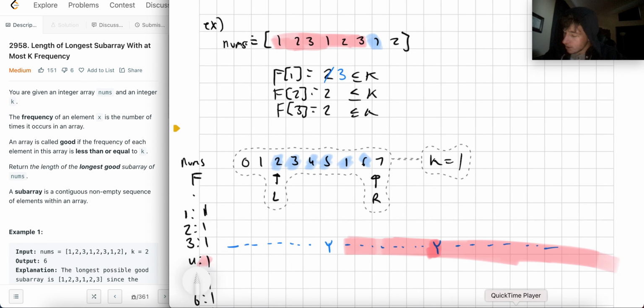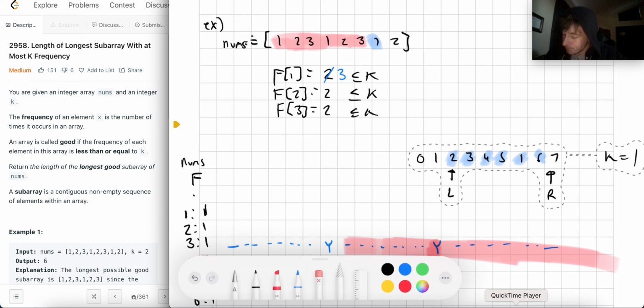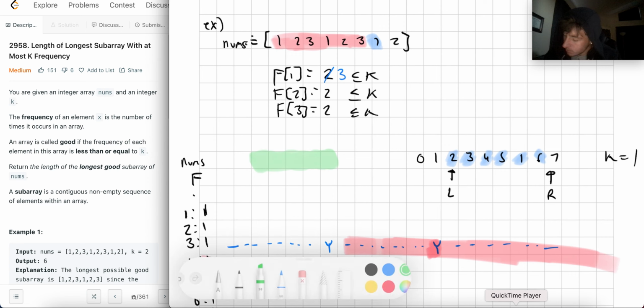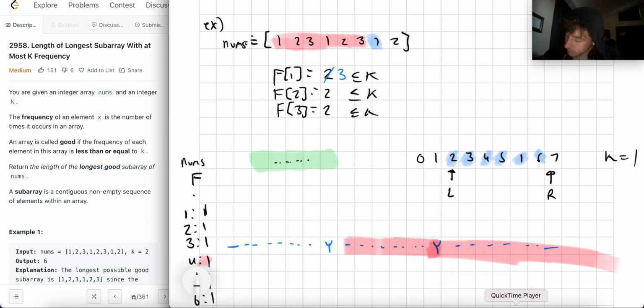But one other way you can think of this is, let's imagine that the system here is all good. We'll color coordinate this here. So whatever these values are.